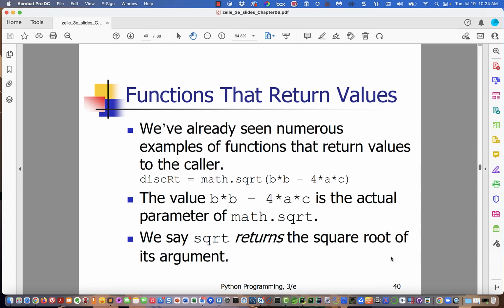We've already seen numerous examples of functions that return value to the caller. And this is something that we didn't do in my class. But I think we did show the square root, and we get a value back.